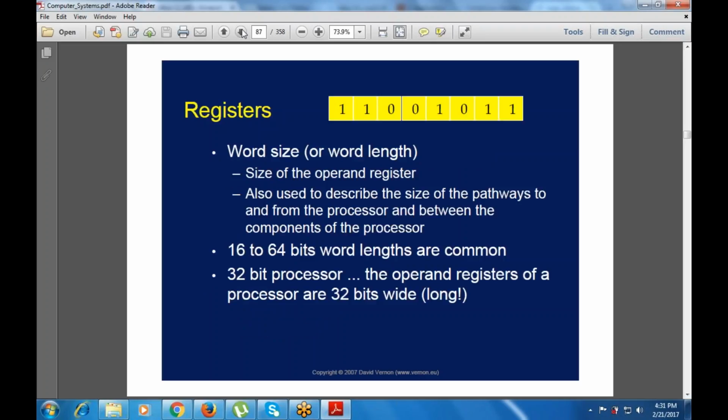Then registers have a word size, word length, and the size of the operand register. It is also used to describe the size of the pathways to and from the processor and between the components of the processor, whatever the word size we are using with the registers. That is of 16 to 64 bits. If it is 16 bit, this is 2 power 4, and if it is 64 bits, this is 2 power 6. So 2 power 4 is 16 and 2 power 6 is 64.